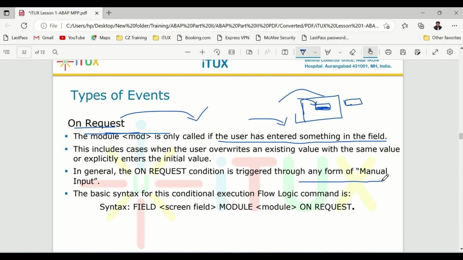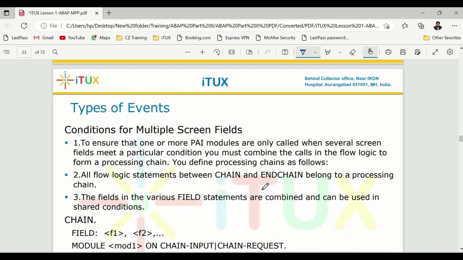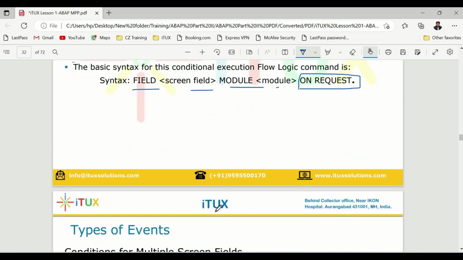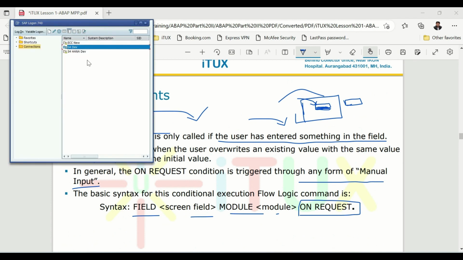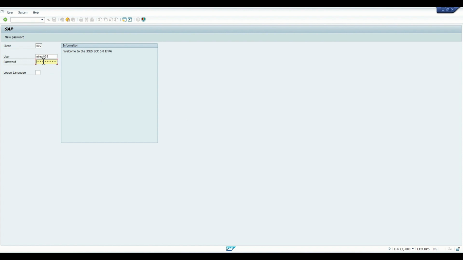So it triggers only for manual input. Remember that no default value can trigger this. And the syntax is already seen: field name, module name, on request. Just the keyword has to be added. Okay, now we'll see this part. Actually, multiple fields and chain in chain later, but let us create a few. Let me write a simple program.